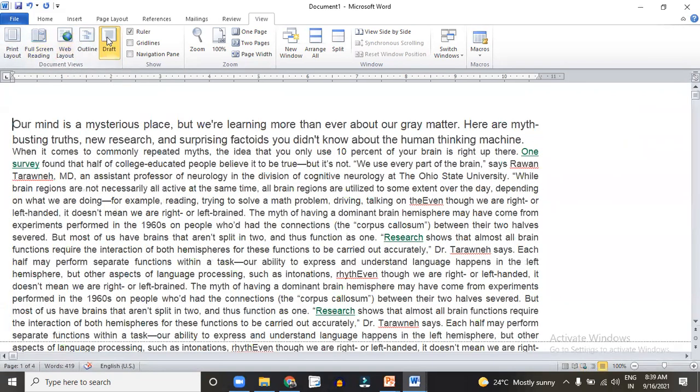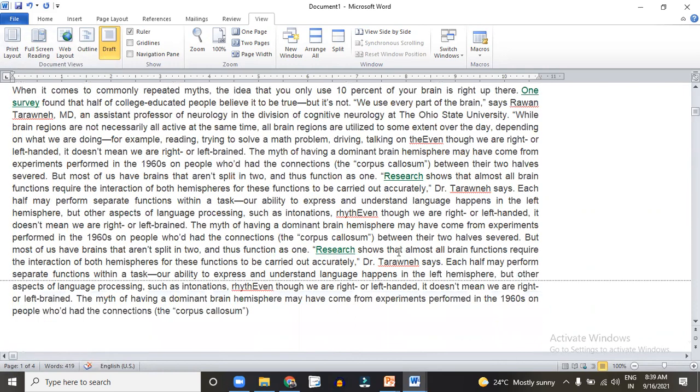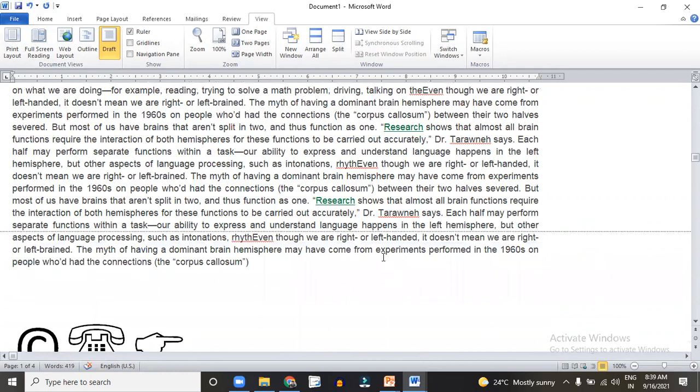Now the next one is draft. This view displays a document as continuous text. Page breaks are denoted by dotted lines. Previously, in the normal view, there is a gap between the pages, but here you can see a dotted line appear between them. It indicates that from here the next page begins.